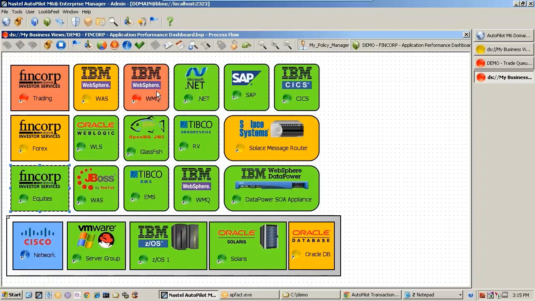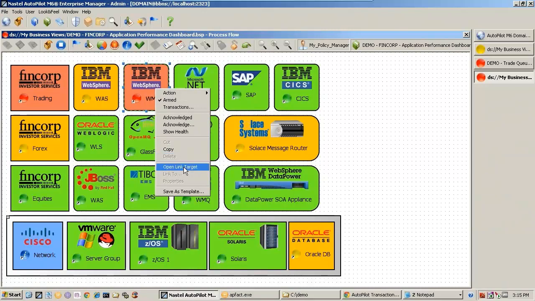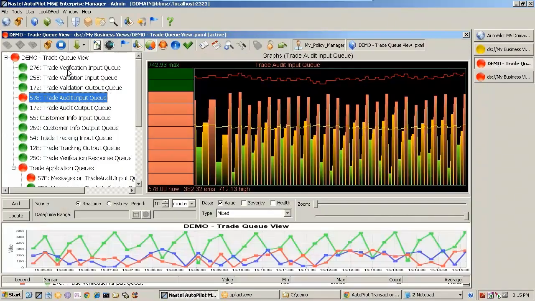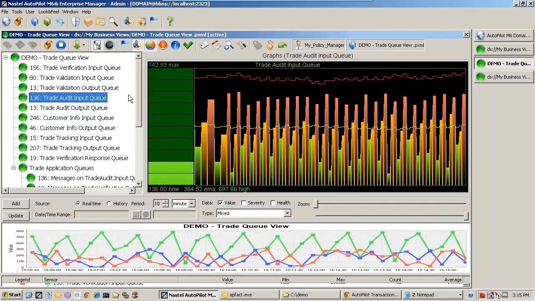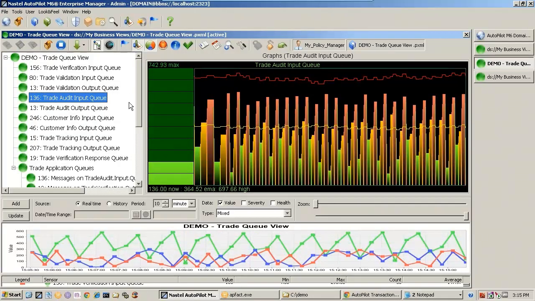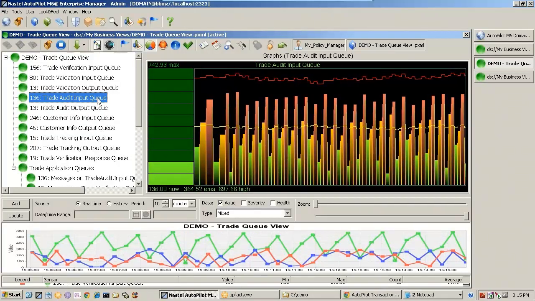For example, here, noticing that the WMQ sensor is suddenly red, we could drill down, again using open link target, and we would come here to our trade queue view sensor, which is monitoring the queues that are used by the trading application. One of the things we note here is that the trade audit input queue is frequently reaching its maximum depth.